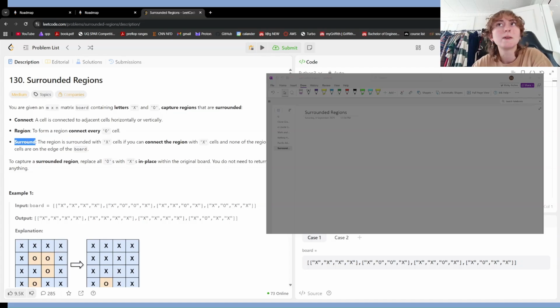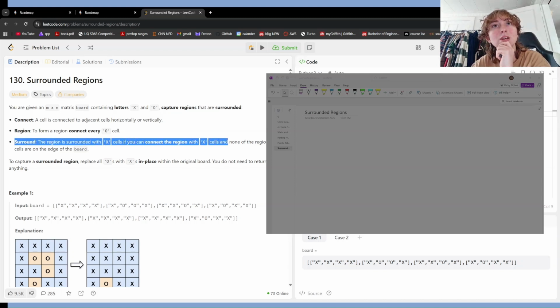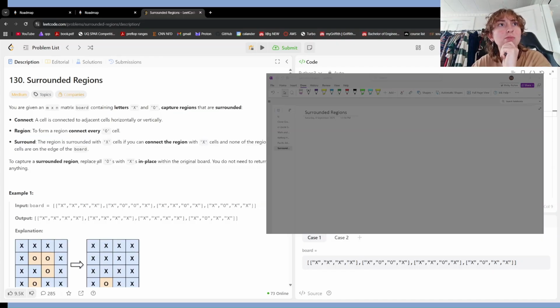Surround. Okay, I guess this is surround. A region is surrounded with X cells if you can connect the region with X cells and none of the region cells are on the edge of the board. To capture a surrounded region, replace all O's with X's in place within the original board. You do not need to return anything.